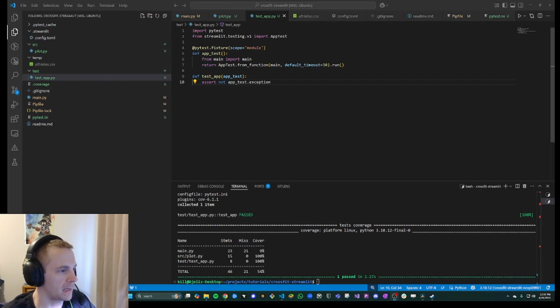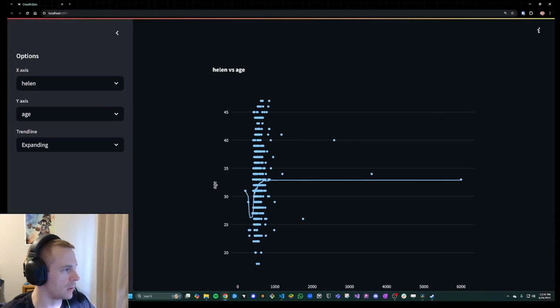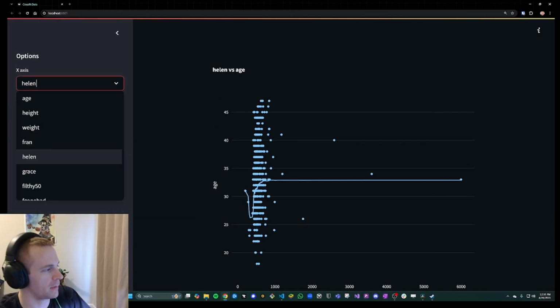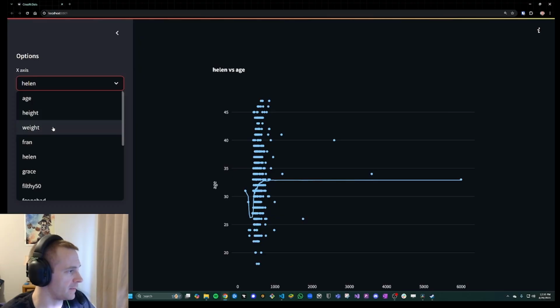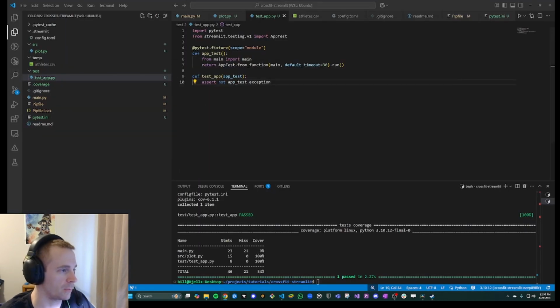Alright, welcome back. So what we did last time is we just made a simple unit test that basically just tests that the app pops up and doesn't create an exception. What we want to do now is make some actual test cases. I'm going to start with a simple one. Say you just like to wait for the x-axis here. All we want to do is test that no actual error occurs when we do that.